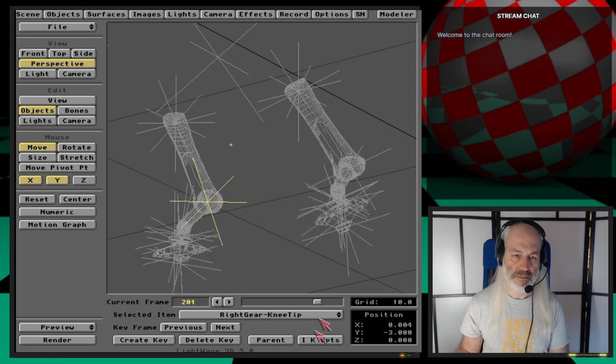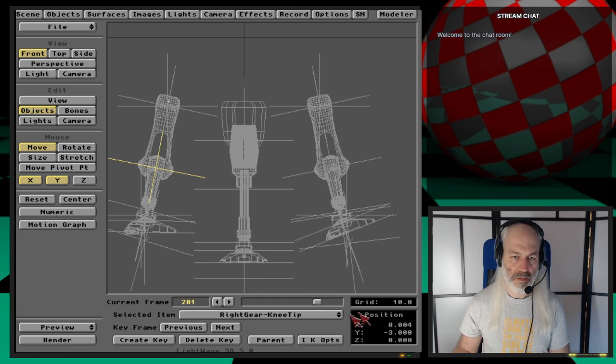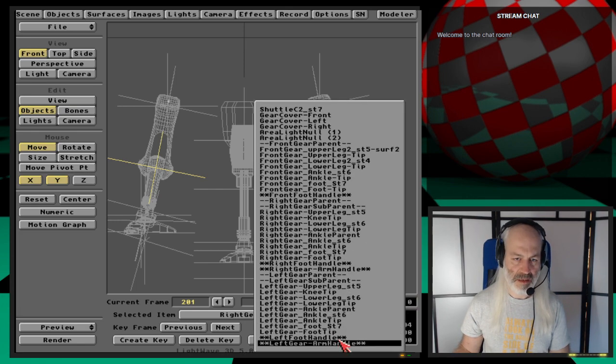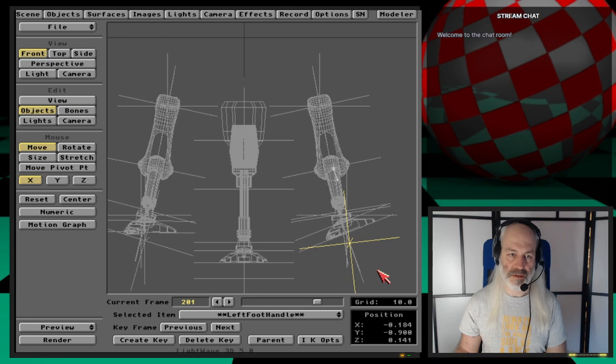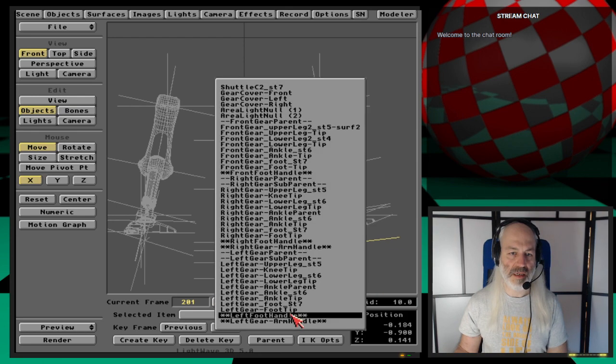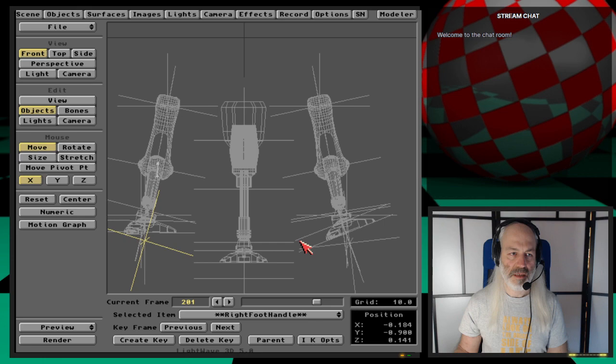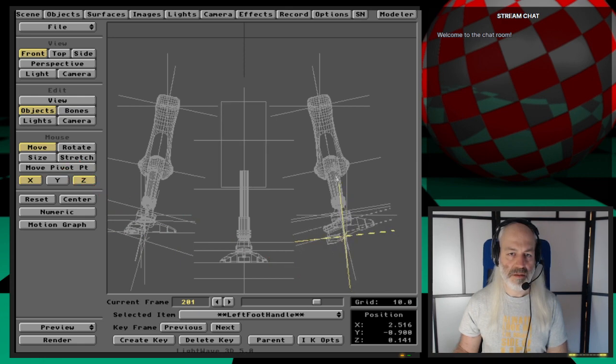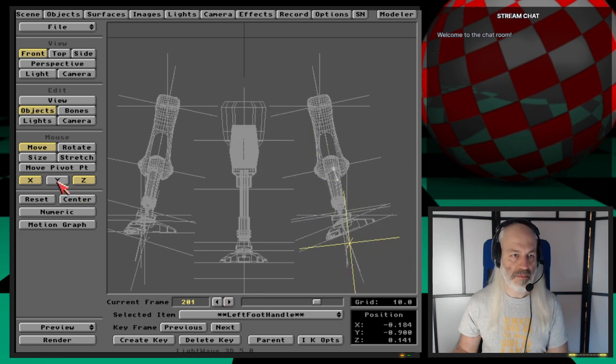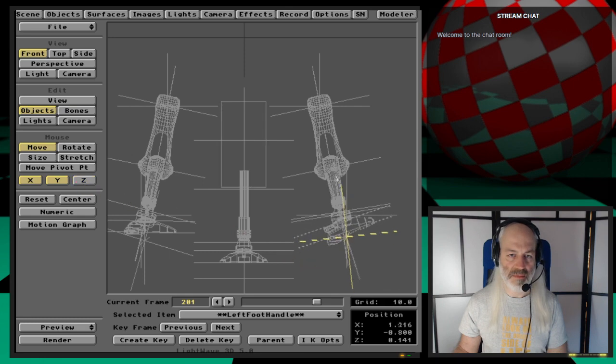Okay. Let me see first. Foot handle. Foot handle. It has to be. No. Aha. Yeah. Wait a minute. Foot handle is there. The left foot handle I can fix just. No. This is the Y, perhaps.